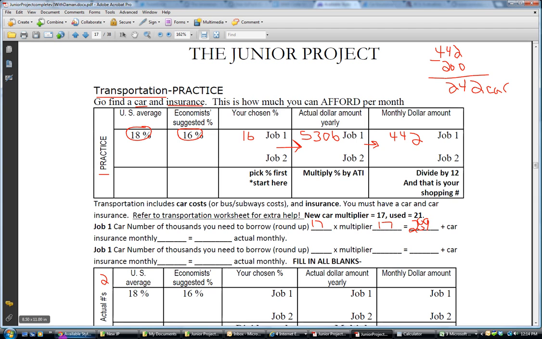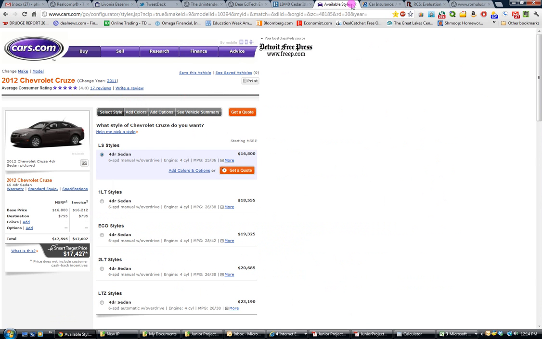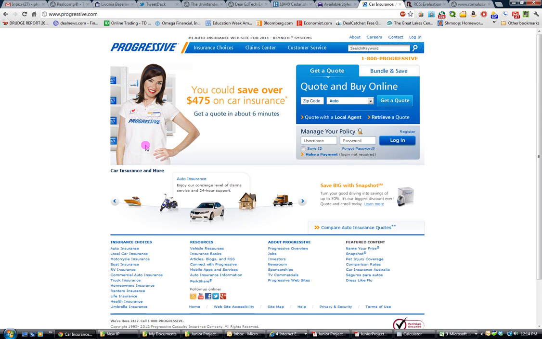Then what you have to do is get car insurance. So you're going to pop back over. I picked Progressive. You can also use insurance.com. I don't care where you go. Yes, question.